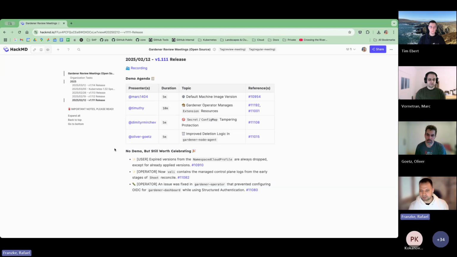Today we look at a special release, which is 1.111. We have 4 presentations. Mark will start with a PR regarding the defaulting of the machine image versions. And we have Tim with the 2 changes in the Gardener operator regarding management of extension resources. Then Dimitar will show a new webhook for protecting secrets and config maps from being tampered. And finally, Oliver will show us some improved deletion logic in the node agent.